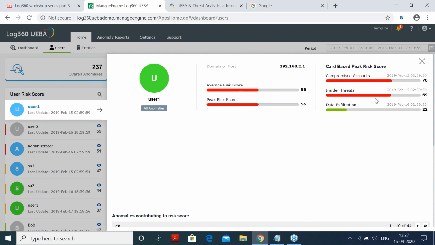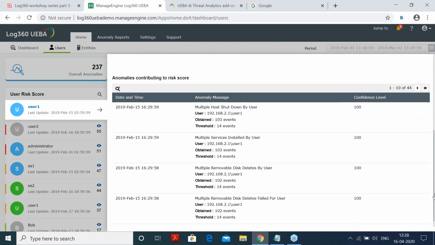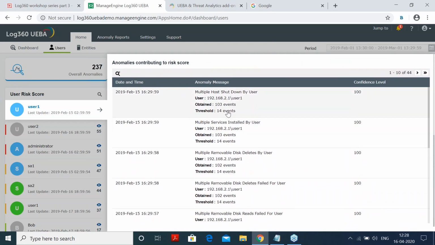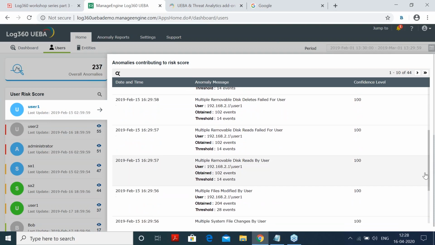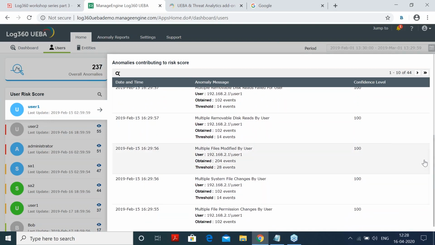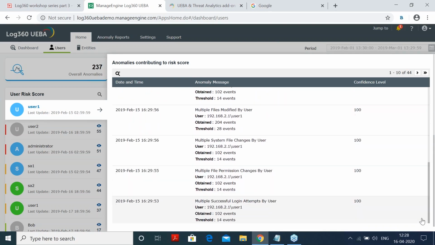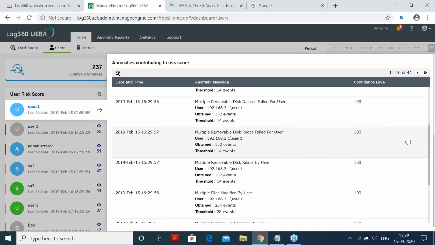You can see, for example, here you have, of course, at a high level, what kinds of threats they are contributing to. It could be a compromised account or an insider threat, and you get to see the different events that they have triggered. Right? Things like multiple host shutdown, multiple services installed, multiple removable disk deletes. All of these things are happening, multiple files modified. So all of these different events put together are contributing to the risk score.